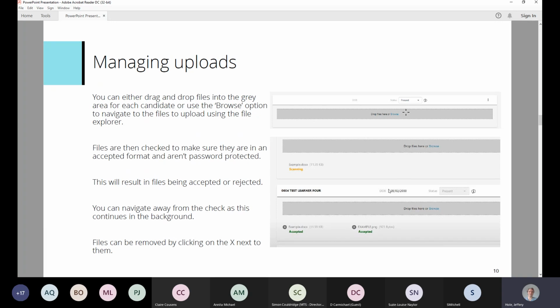Okay, so actually uploading material, you can either drag and drop files into the grey area for each candidate, or use the browse option. You can literally just drag files onto here and drop them in, or you can browse and use your file explorer to navigate to the particular file that you want to upload. Once they are uploading, they go through a checking process.